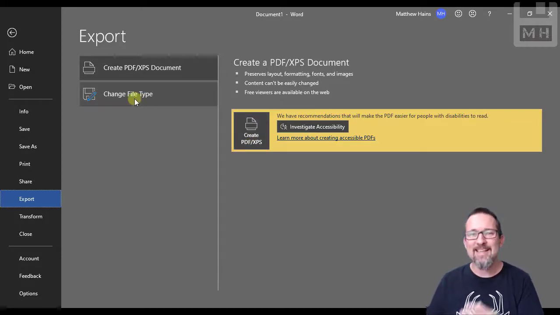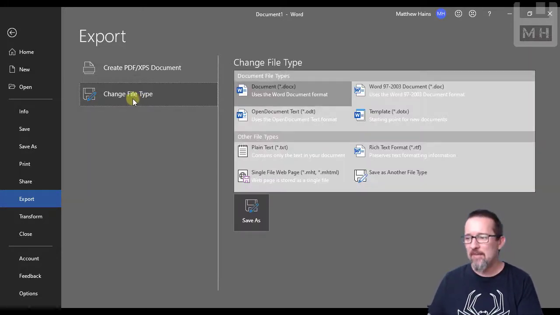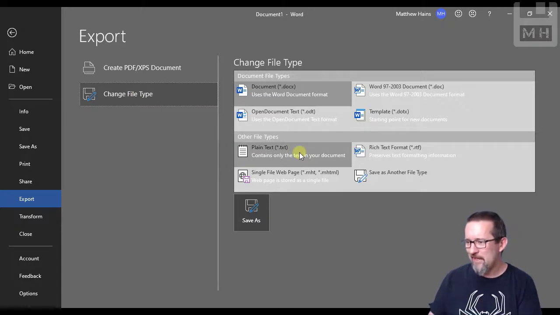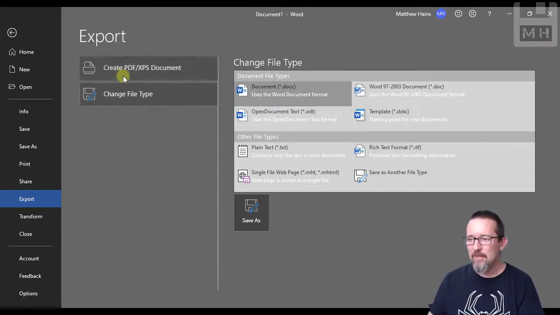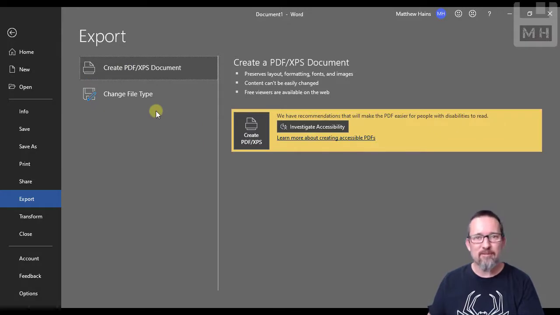Or you can export it as a different type of file, and there you can go and choose plain text, a web page if you really wanted to, or an open document text format for like open source, like LibreOffice or OpenOffice. But I would go with PDF if I was you, because then you know it's going to look the same no matter what the other person has on their computer, because they will be using a PDF reader.